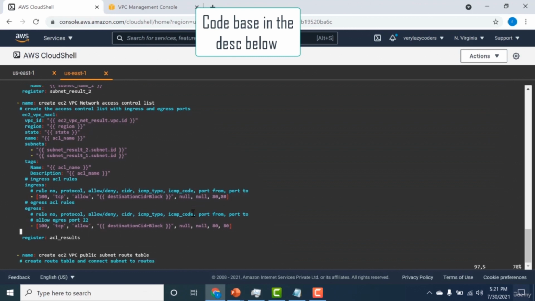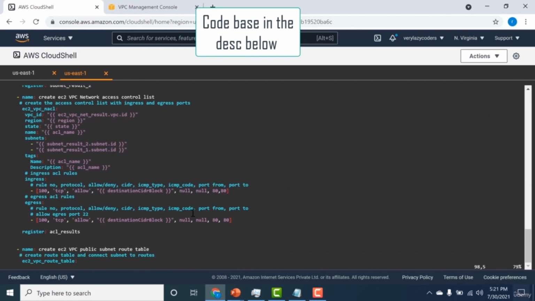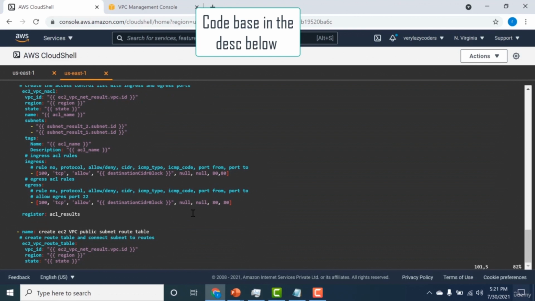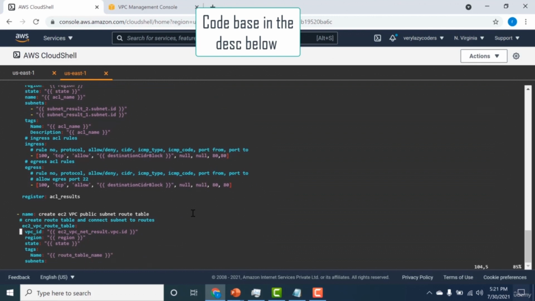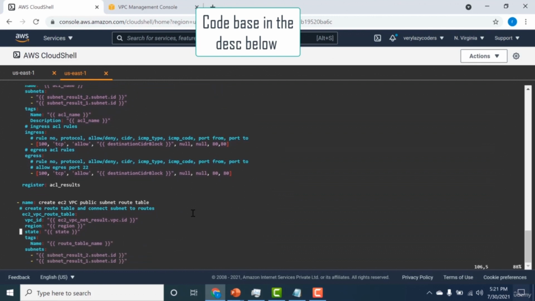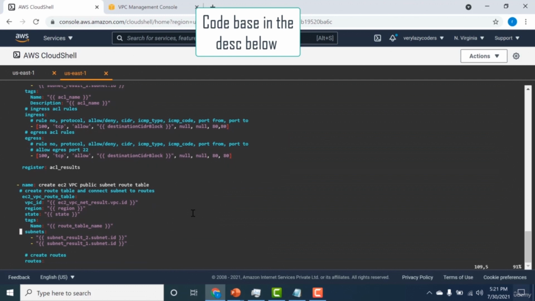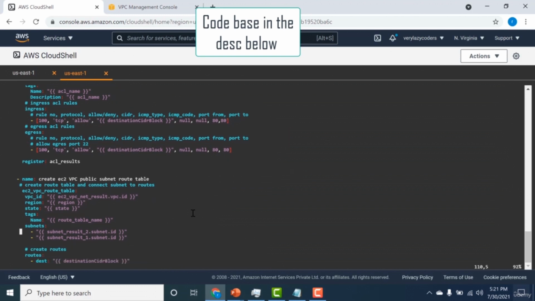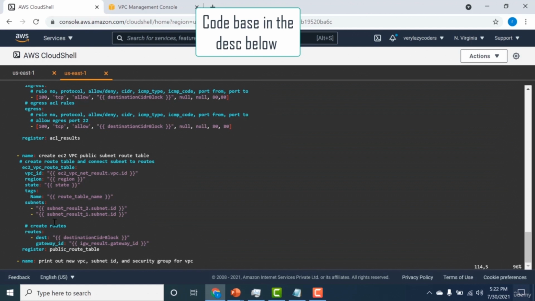So once I've defined this particular NACL, the last and final thing I need to define is basically the route table. Again, the route table needs the VPC ID as well as the subnet ID, and along with that the region and the state. And we also create a route, and this route basically defines that any IP address that is not part of the internal VPC IP range will be sent to the internet gateway. So that's about it. We've created 6 resources overall.